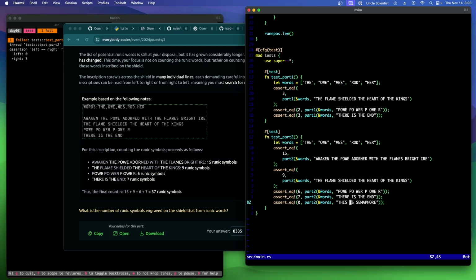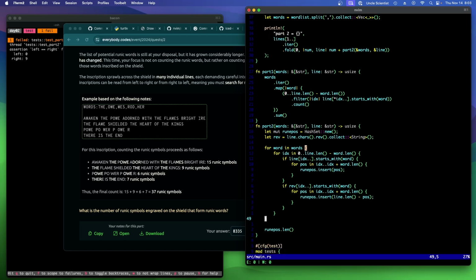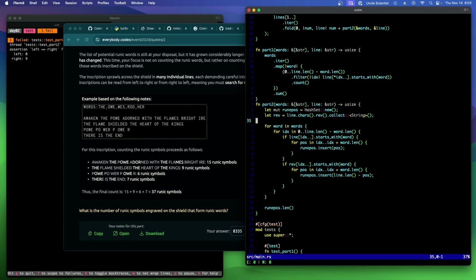What about overlapping entries? I should be able to say THEWO, and that should add 5 more. So it should be a total of 8. Oh, it came up with 9. I must be miscalculating this here.